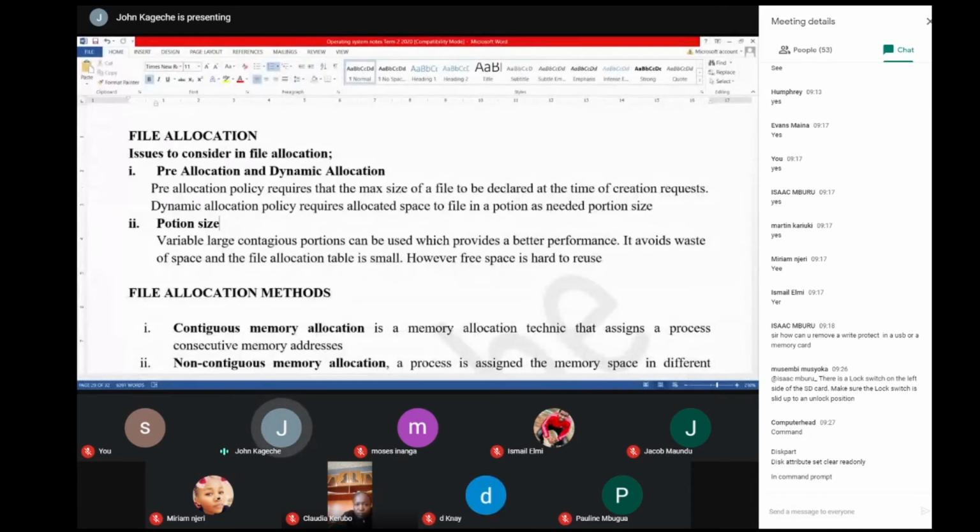So those are the two types of issues to consider in file allocation. Do you want to do pre-allocation, where you're setting them to fixed, or do you want to do dynamic? Are you going to have portion size, where you're saying, I'm going to set maybe 15 MB for these types of files, and 20 MB for this type of files?